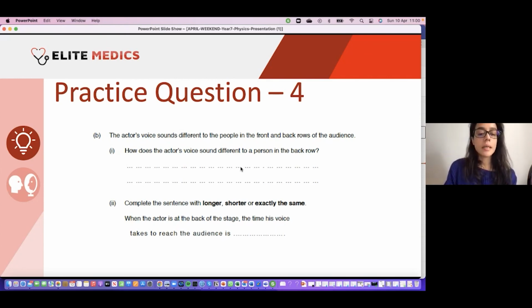Okay, and finally, the second question. Complete the sentence with the words longer, shorter, or exactly the same. When the actor is at the back of the stage, the time his voice takes to reach the audience is, and you need to select one of those words, so longer, shorter, or exactly the same.